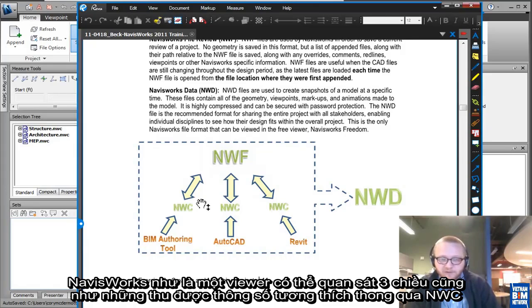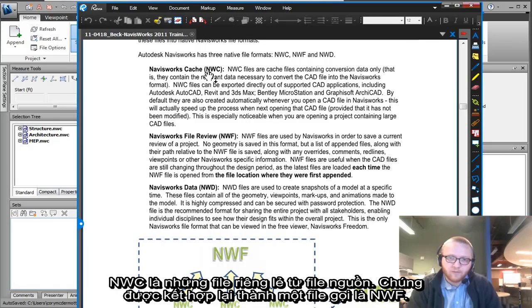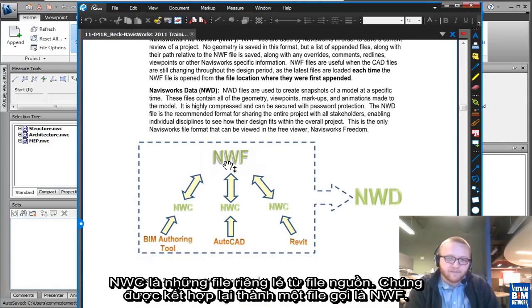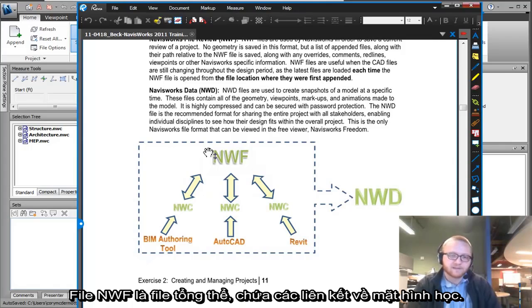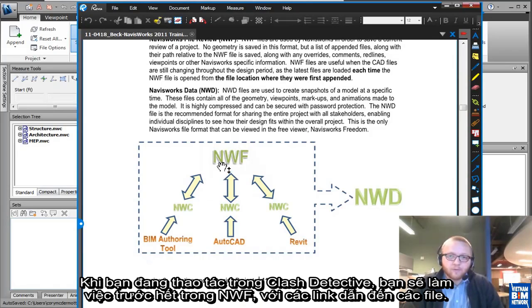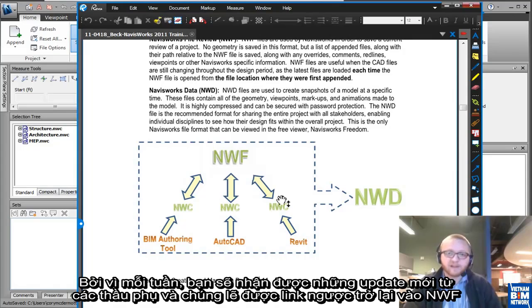So NWCs are the individual files from the authoring tools. They get referenced into what's called an NWF. And the NWF is the master file. But really all it does is contain links to the geometry. And when you're doing clash detection, you are primarily going to be working in NWFs with these live links to files, because each week you're going to get new updates from your subcontractors and your trades, and they're going to be relinked into your NWF, and you can see how progress is happening, verifying clash detection.